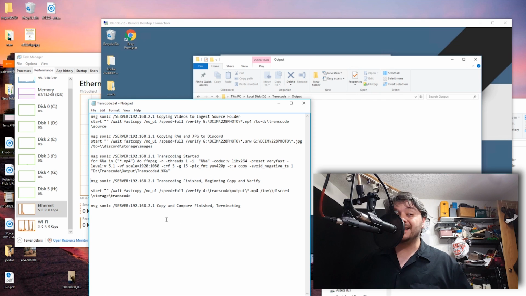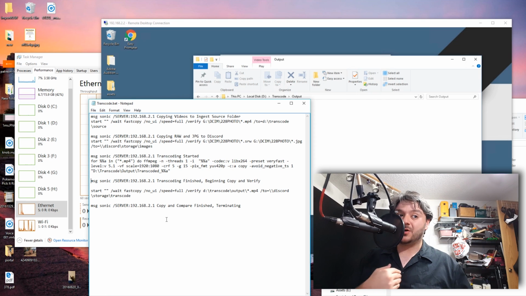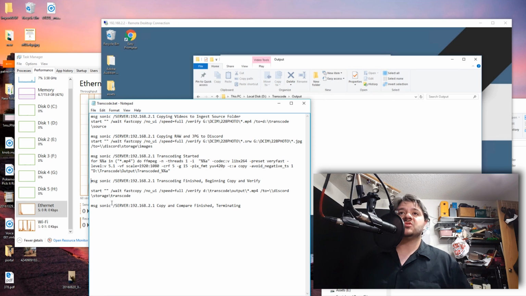It's going to copy because I need to make sure my videos are functioning properly. So it's going to start FastCopy. It's going to say, okay, FastCopy, we are going to copy every MP4 out of transcode output to my computer, the storage share, in the folder transcode. And then once everything is done, send Victor's computer one more message: copy and compare finished, terminating.